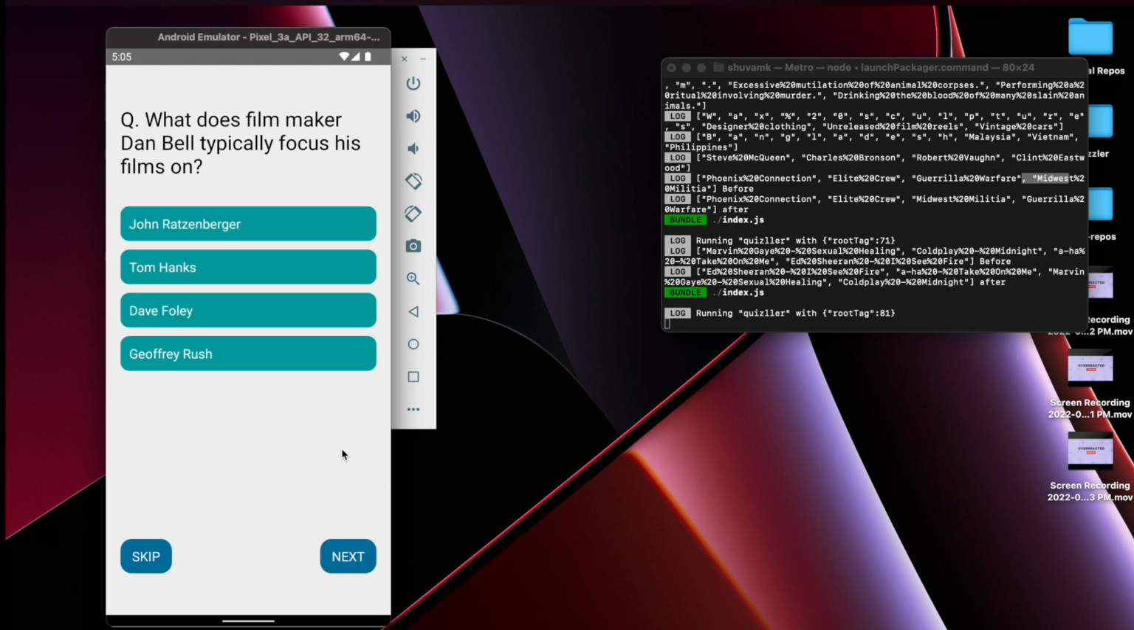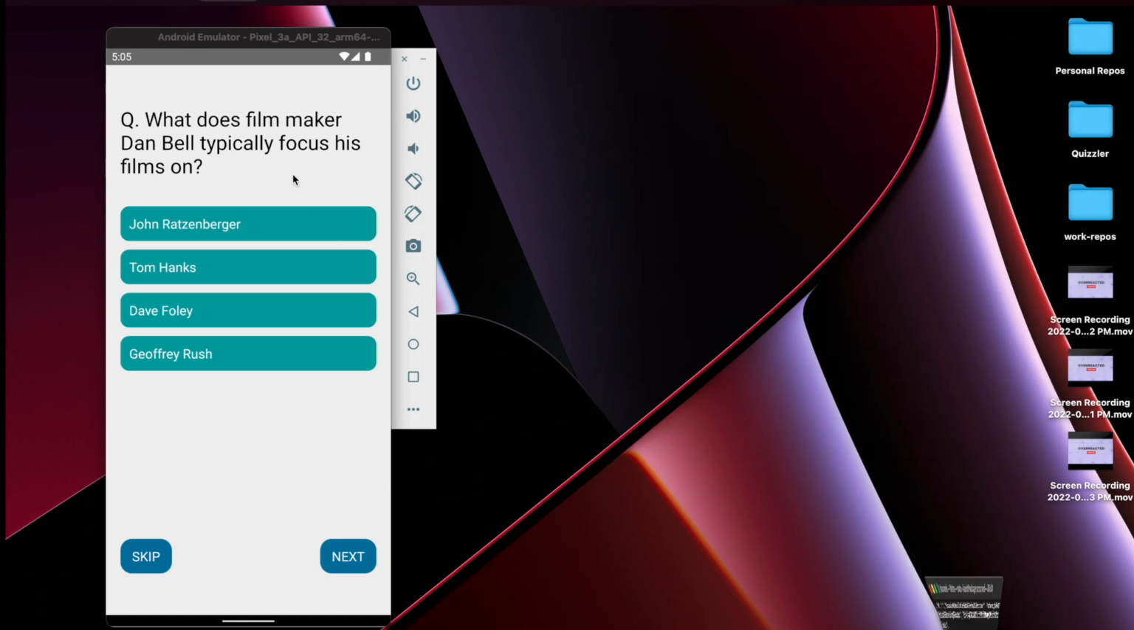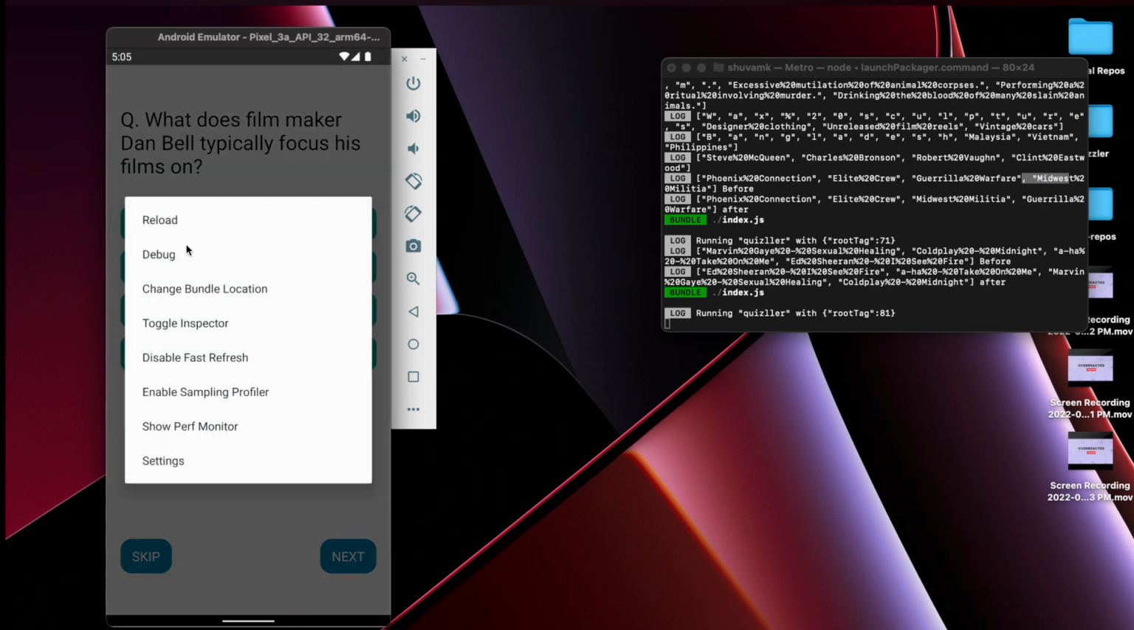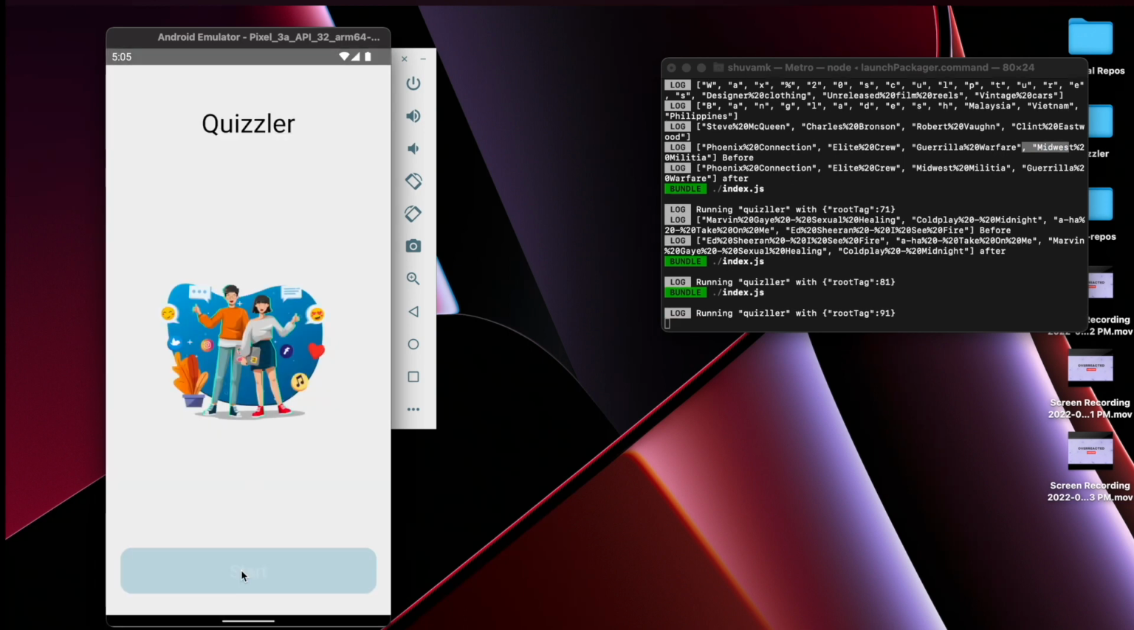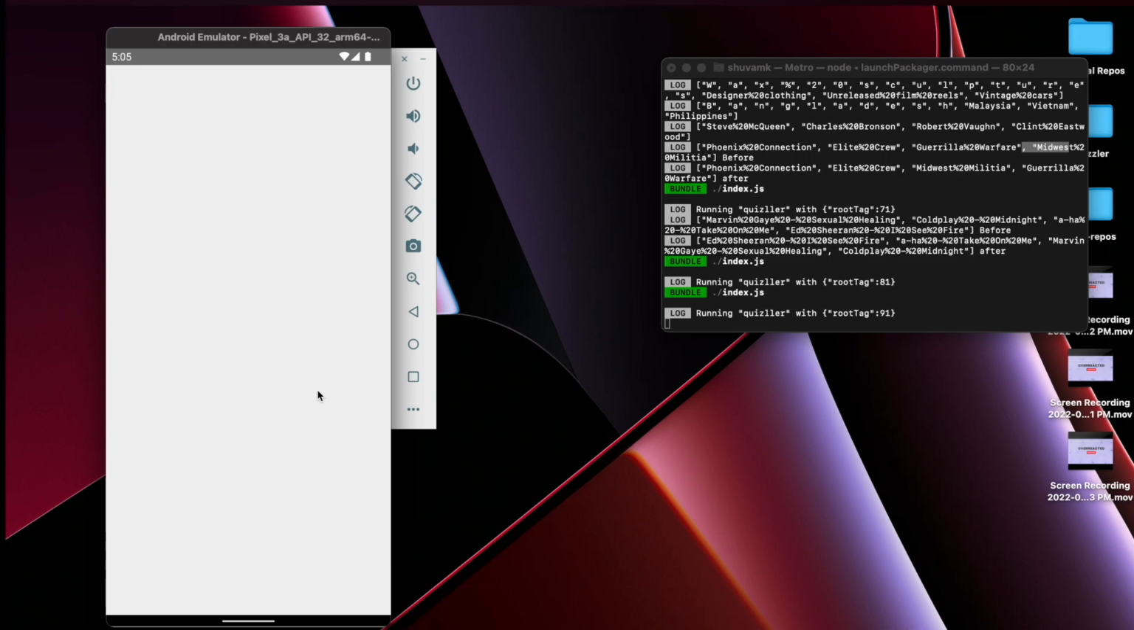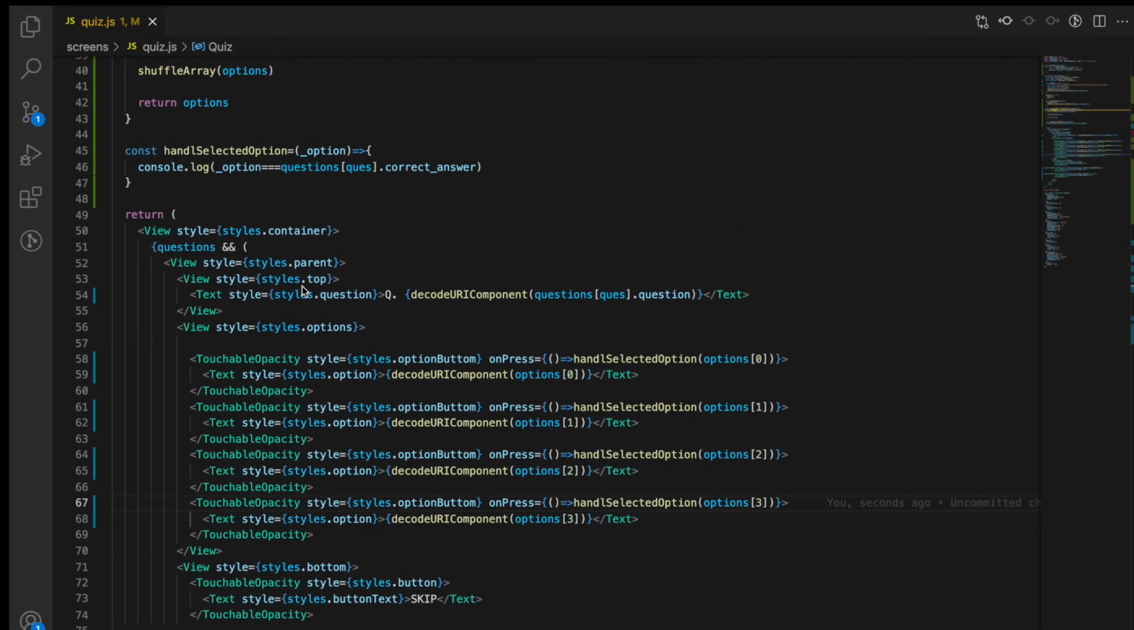So now let's see. Okay, we are logging the option. I'll refresh. No, not this, I minimized it. So yeah, I'll reload, and then let's see if I know the answer or not for the questions. Okay, nothing is showing up.